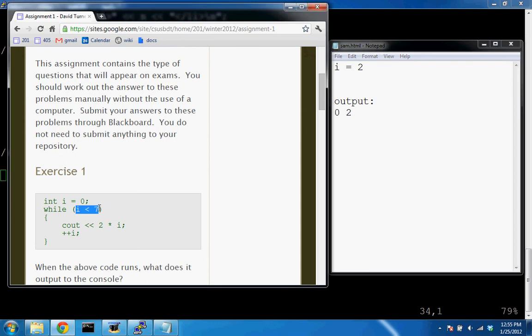And then we've got to check the loop condition. Is 2 less than 7? Yes, it is. So 2 times 2 is 4. We're going to output 4. And now we're going to increment I. I is now 3. We could keep doing this, but you get the idea, right? So it's going to be 0, 2, 4, 6, 8, 10, 12, 14.